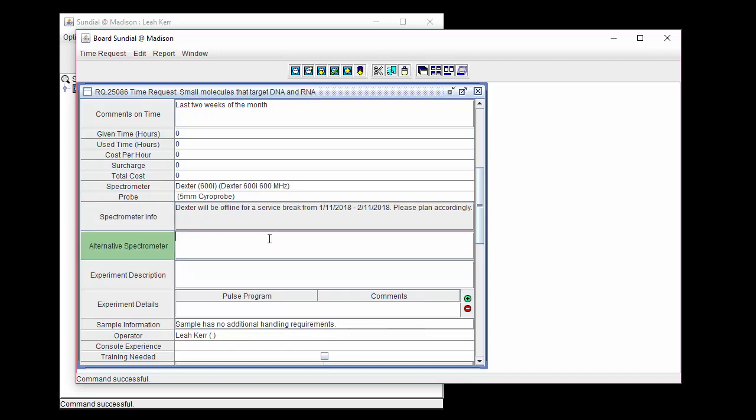Type in an alternative spectrometer. Fill in experiment description, including a rationale for the amount of time requested. In experiment details, enter pulse programs to run and related comments.